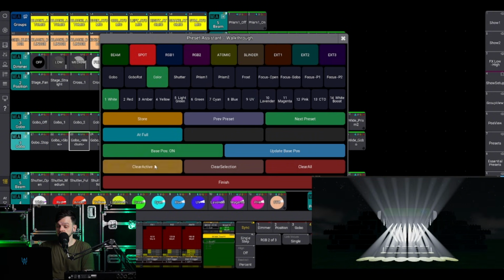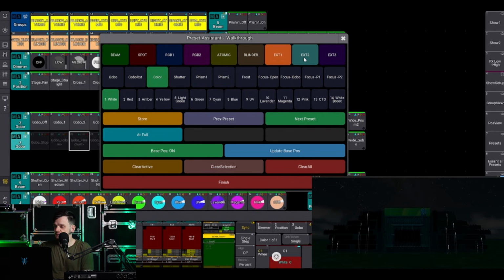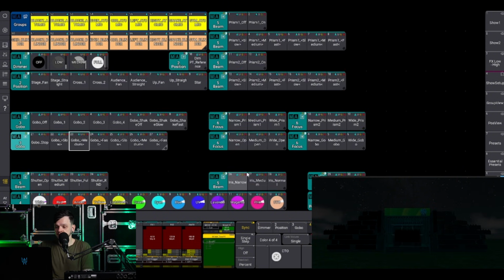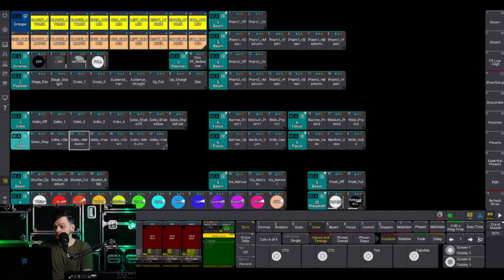You also have some useful shortcuts here: clear active, clear selection, and clear all. They are self-explanatory. And once you're happy with the presets and finish all your groups, just hit finish or close the window, and that's it. You're done with your presets. And if you prefer to do them the traditional way, this is the view that you're going to use. With the presets updated, the show is already adapted to your stage.